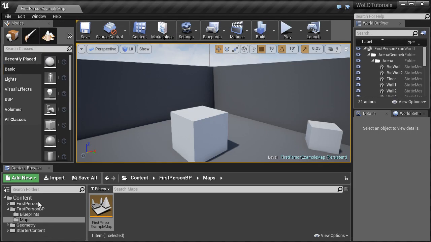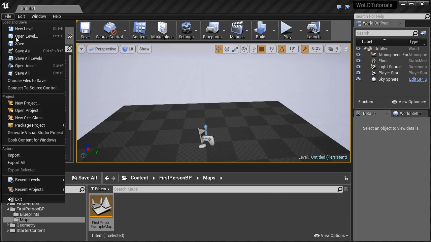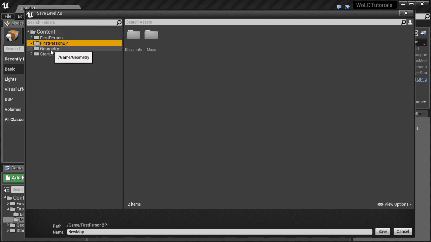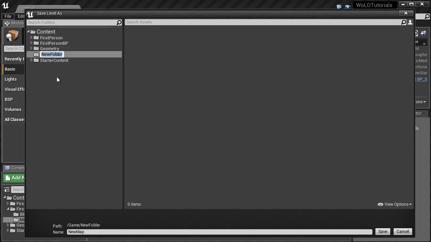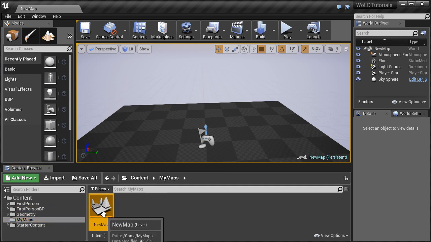To save any map, let me go ahead and go to File, New Level, open up a default, go to File, Save As, and just save the new map into a folder that I want to save this file into. Or we can create a whole new folder by choosing the Content folder. Let's right click into the empty space and choose New Folder. You can name this folder anything you want. I'm going to name it My Maps. Then down here on the bottom, define a name for your map and click Save. And here's our custom folder with our map.